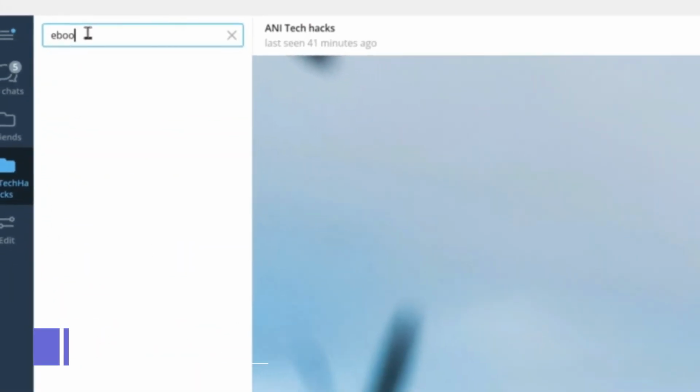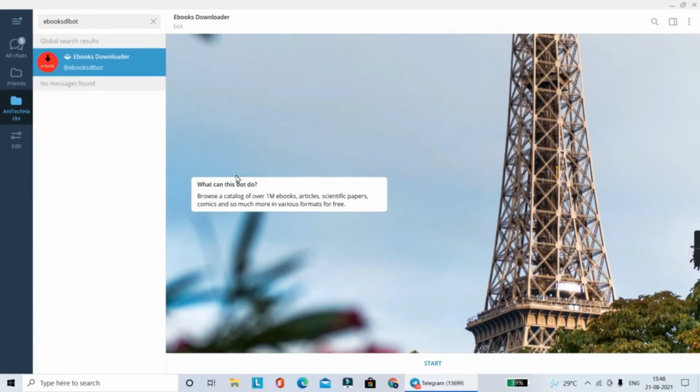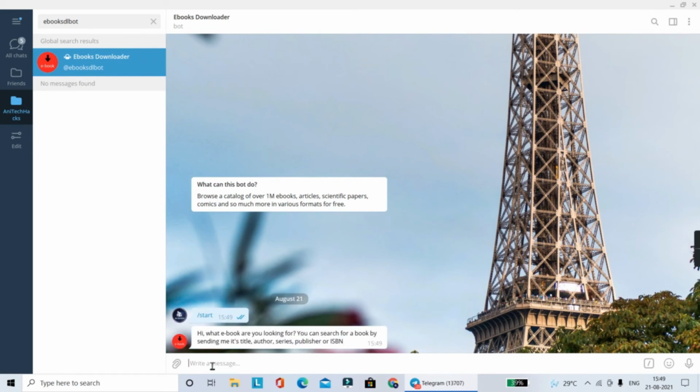Go to eBooks DL bot. This is a very useful bot for book lovers who love to read books. This bot helps you to search and download books. This bot has 1 million books, or you can say ebooks. Let me find a book. Click on Start here. Now type your favorite book. Let me search Think Like a Monk. Now click on Send button.